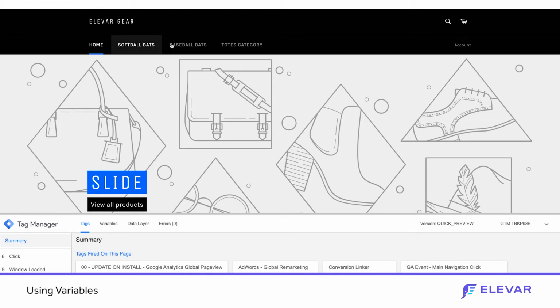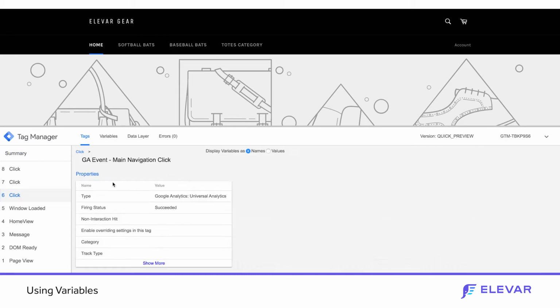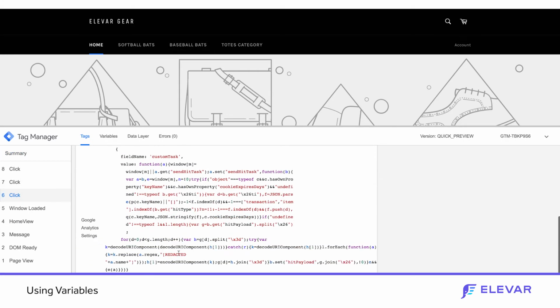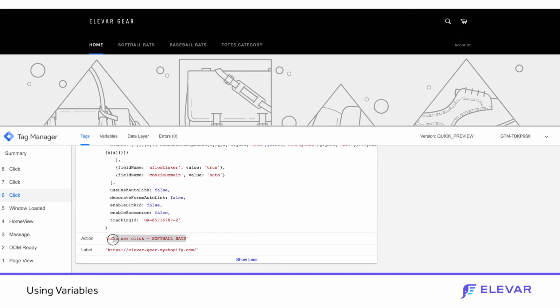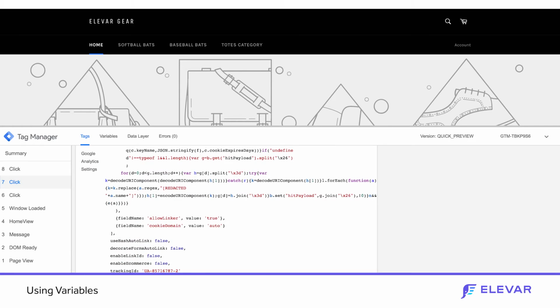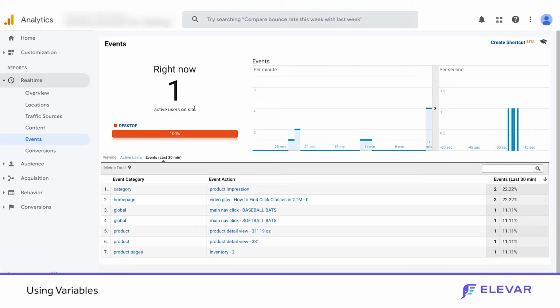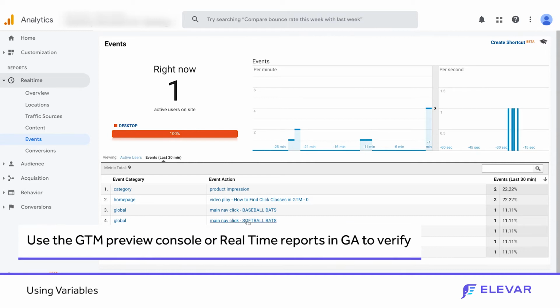So I'll go ahead and click on these 2 navigation items, and we see my 2 click events here. Event number 1, we can see main nav click softball bats, and now let's look at our second one, main nav click baseball bats. And you can even track that all the way back to your Google Analytics real-time report while you're testing. And you can see these are the event actions that I just triggered.